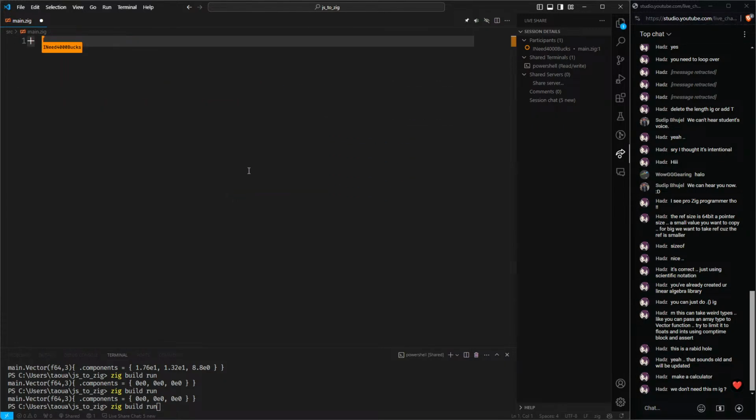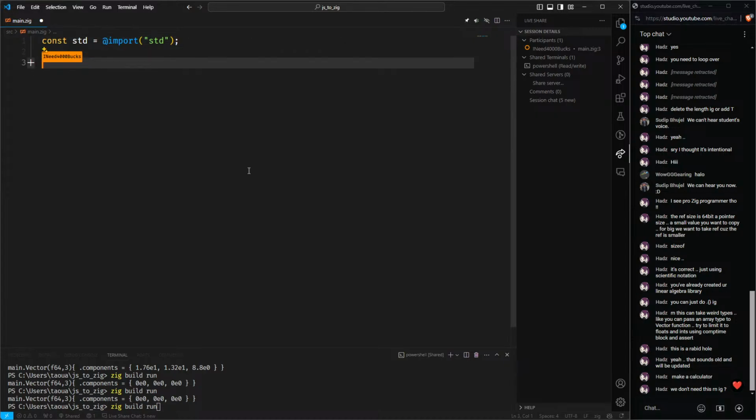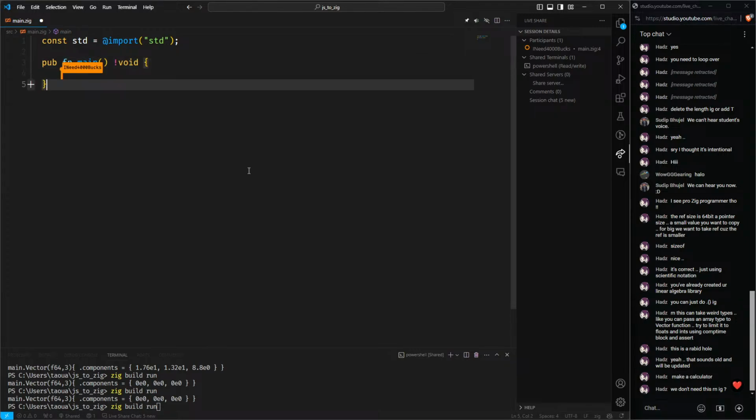Let's delete this. Okay. Const std is equal to import std. Okay. Pub fn main, exclamation mark void, because we want it to be able to return errors. Exactly, yeah.